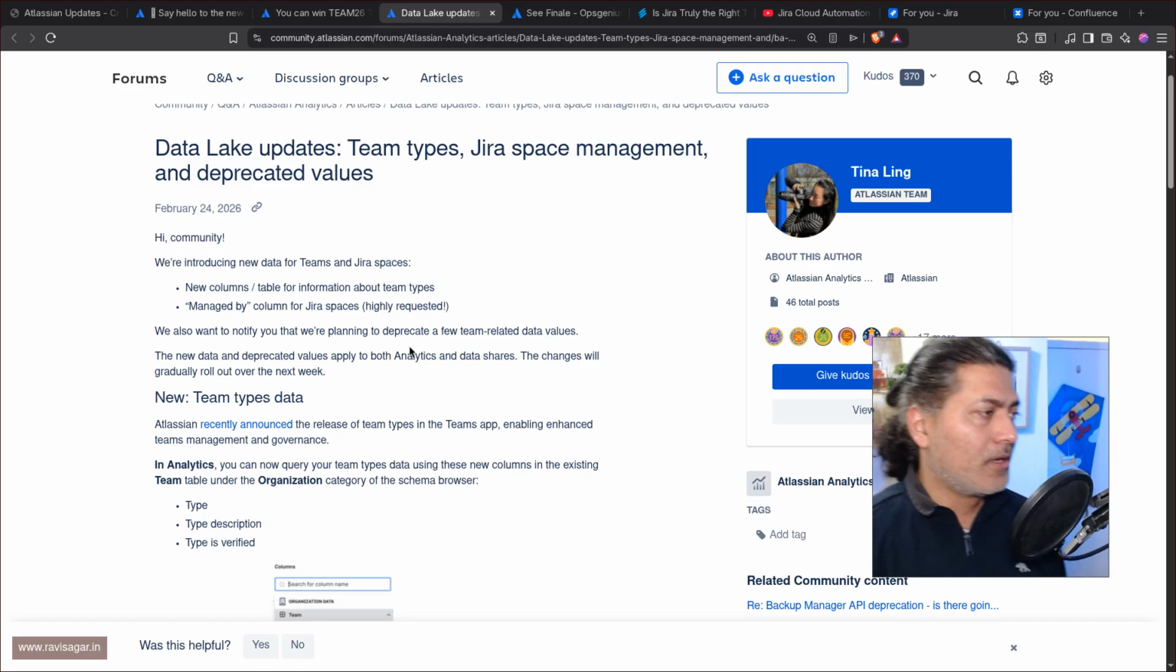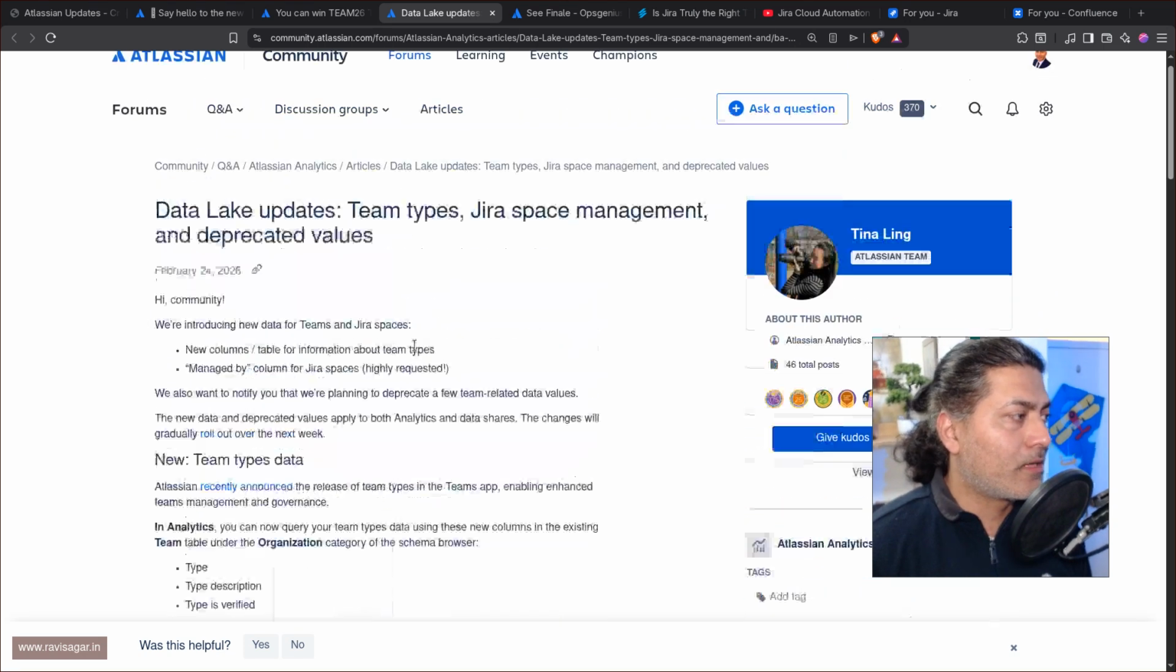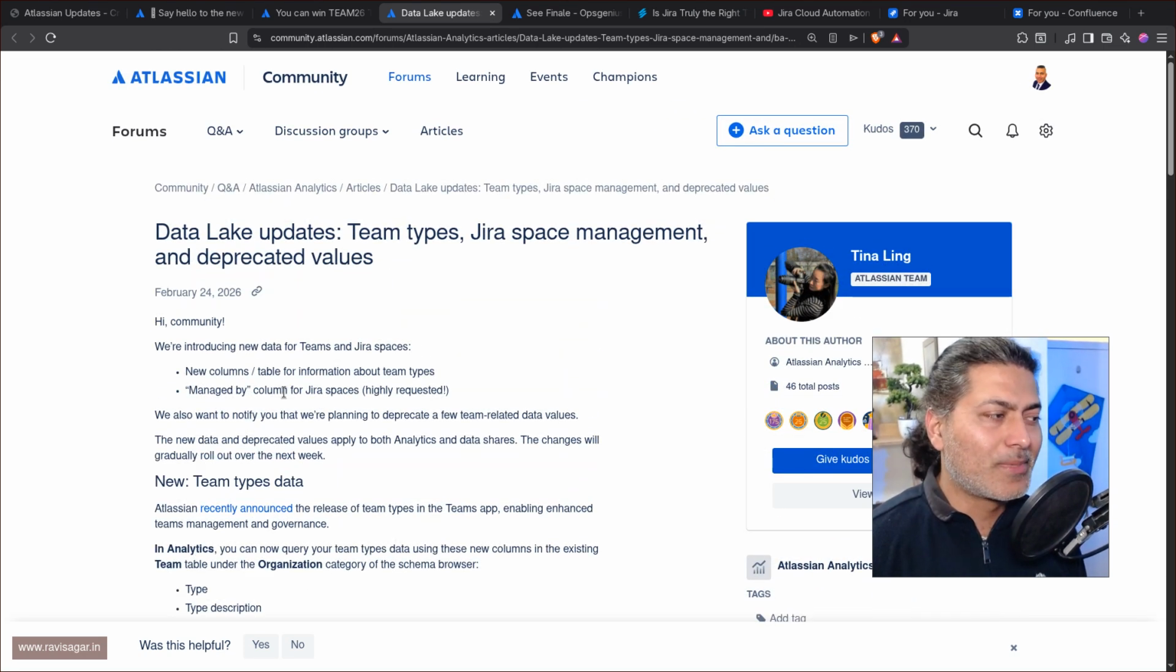This update is actually about this team type and some related data, like the managed by column that will appear, or that I believe is now supported by Atlassian Analytics. So do give it a try in case you're using Atlassian Analytics. One thing which I don't like is there is no way to evaluate Atlassian Analytics. Maybe there is. If you know there is a way to evaluate Atlassian Analytics, you should let us know.